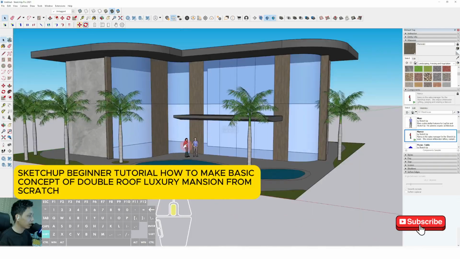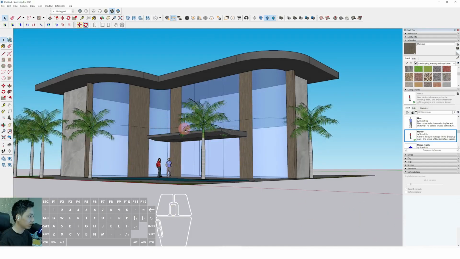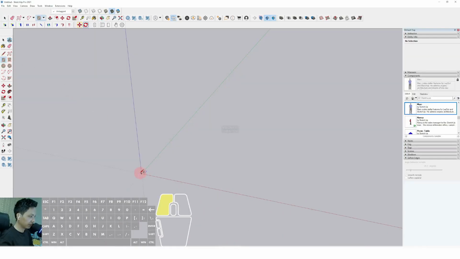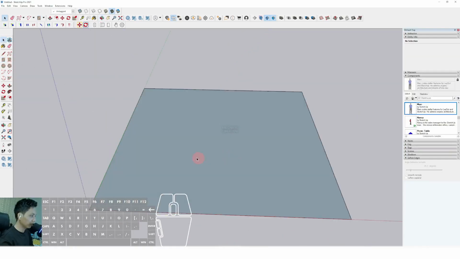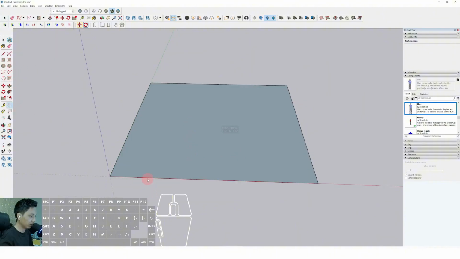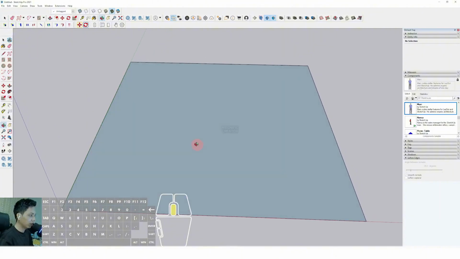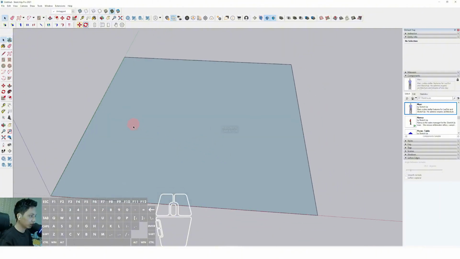Okay, this video is a basic SketchUp tutorial about a luxurious mansion. We can use this rectangle in here, and the dimension of this luxurious mansion is approximately 30 meters by 30 meters. Okay, and I will erase, then continue to the next steps, and I will make the curved wall or curved glazing wall for this luxurious mansion.